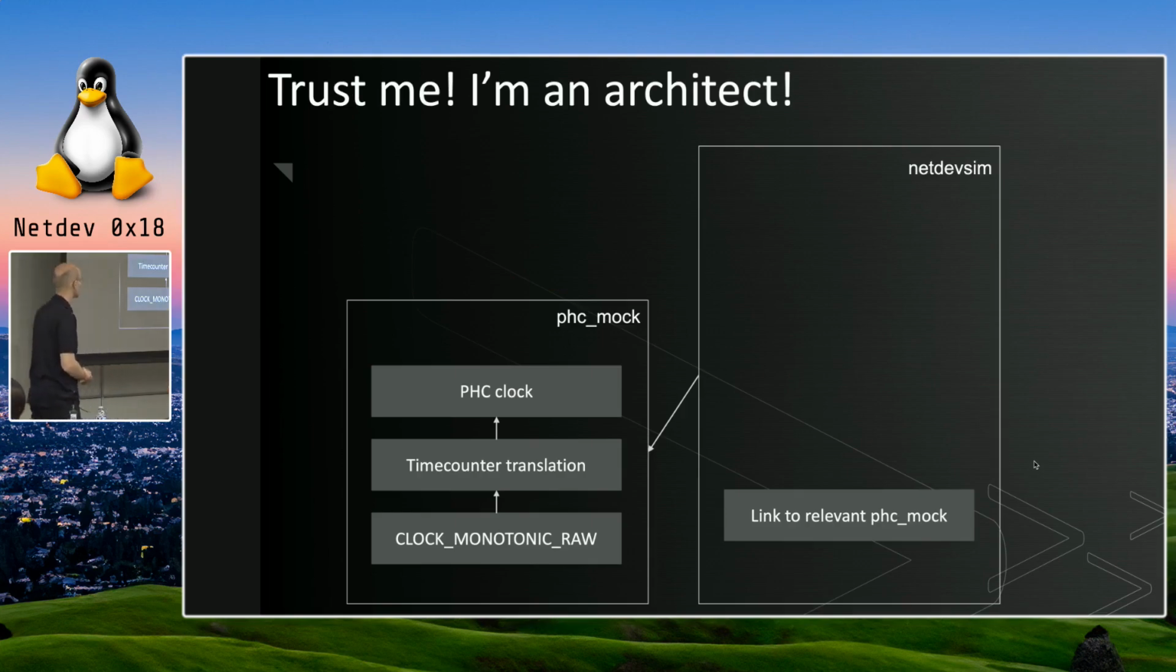Obviously, I'm an architect, so I took a piece of paper and started scratching something. So this is what we have. We have a clock monotonic raw, we have the time counter translation, we have the PHC clock on top of it. We have the link to the relevant PTP mock, so our Netdevsim can point towards this PHC mock. But obviously, that was not all that we need.